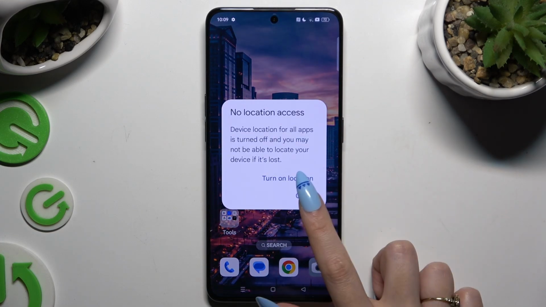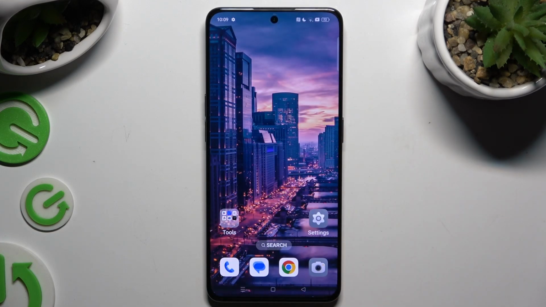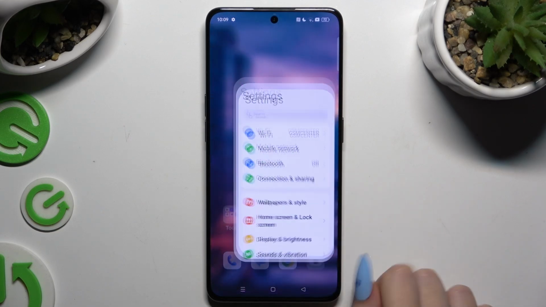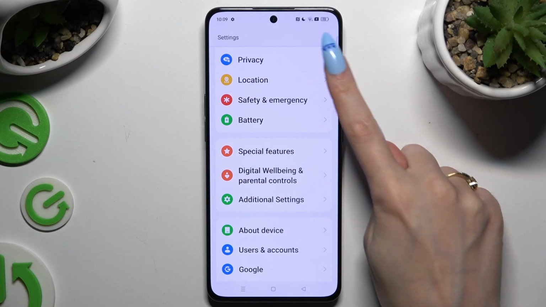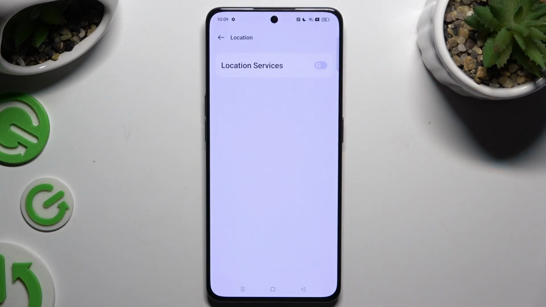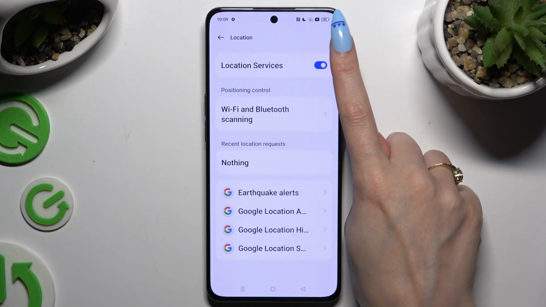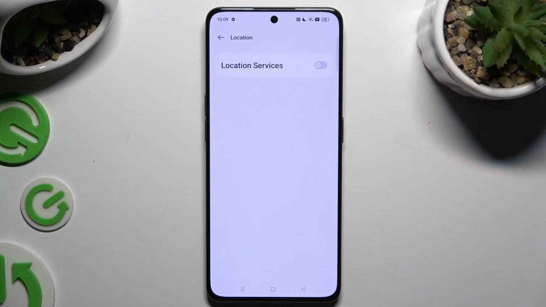Then hit Close in the pop-up. You can also go into Settings, scroll down and click on Location over here. Then tap on the switcher next to Location Services to turn them on or off.